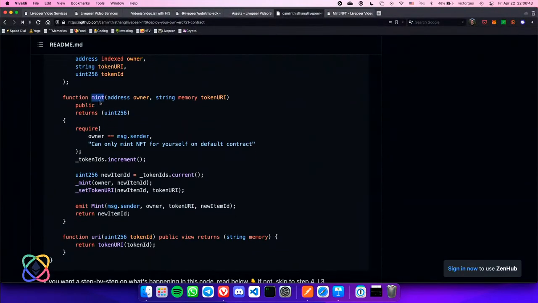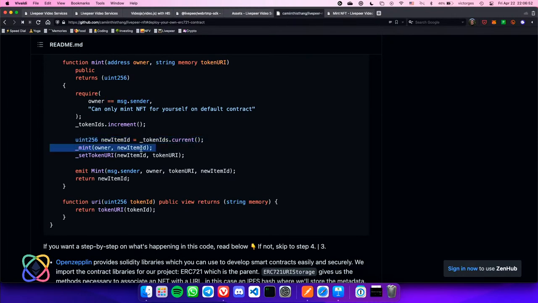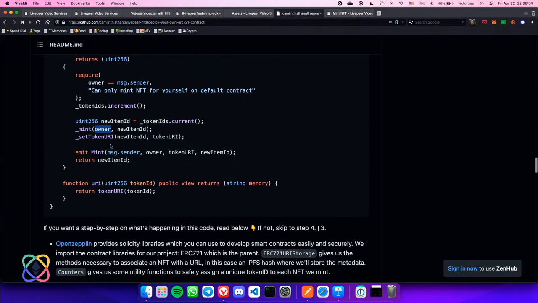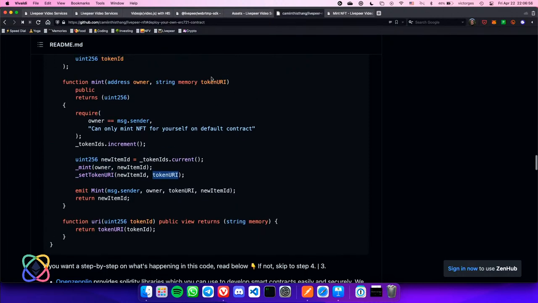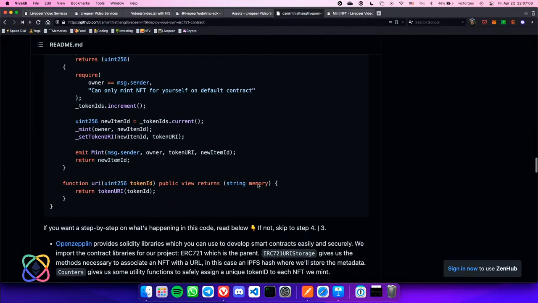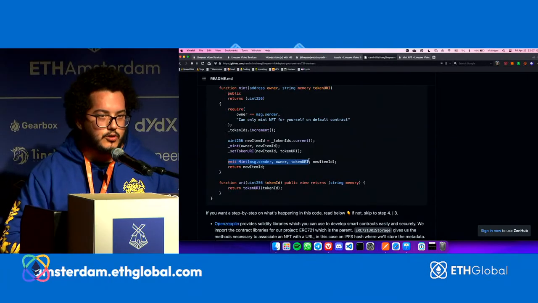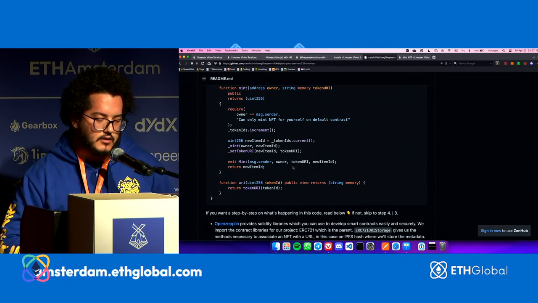And then this is the main mint function. The SDK also relies on a signature like this, and then it basically creates the new token ID, mints it for the respective owner, and sets the URI to what is sent on the request here. And that comes from that thing we saw here. This is the token URI that went on that argument. And then that's it. It emits an event which we can use in the front end to show any information about the newly minted NFT.